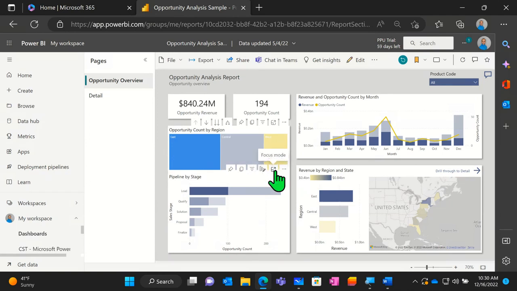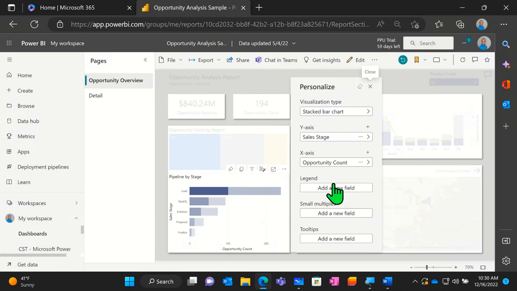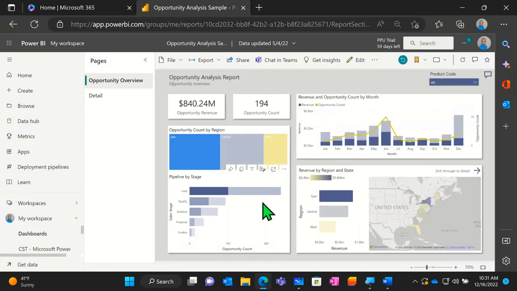We also have something called focus mode. We're going to get into that in a little bit. And then, of course, we have some more options where if we click onto this, we can see the visualization type. We can change the different axes. So we have y-axis, x-axis. We can change the information on these different axes. We have a legend, small multiples, and then some tooltips. And we're going to get into this in a little bit as well. But for now, let's go ahead and choose personalize this visual.